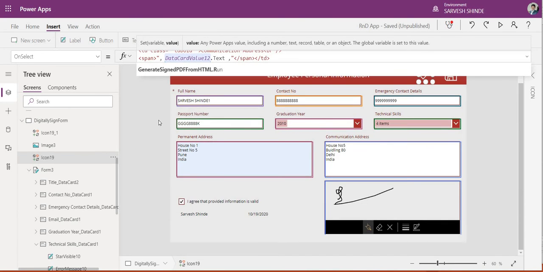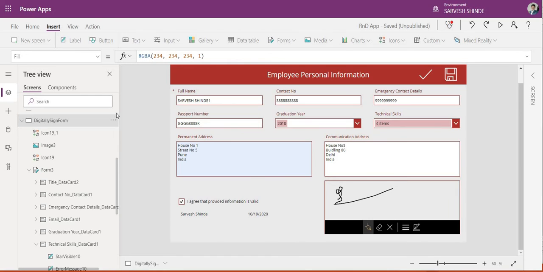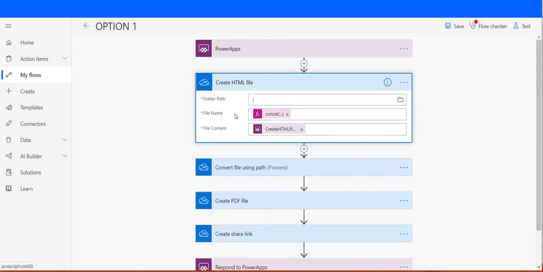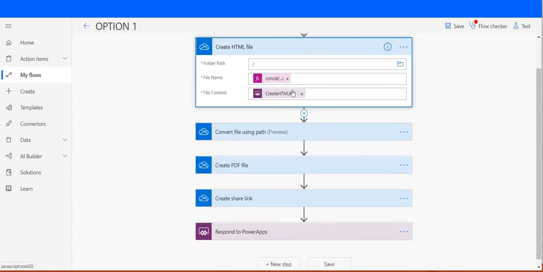Now let me switch to the flow. So this is our flow for the first option, where we are getting an HTML as an input from the Power Apps. We are creating an HTML file in the OneDrive. So this OneDrive connection will be used for the users who have logged into the Power Apps. We will be saving this HTML file temporarily on his OneDrive.